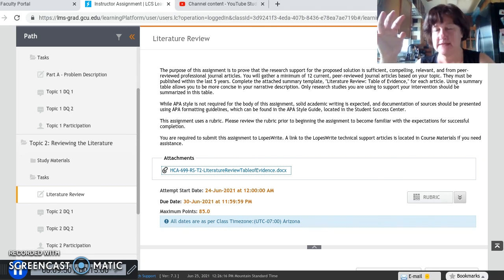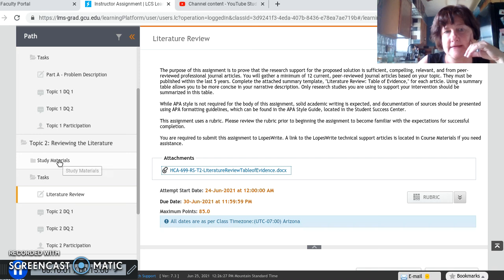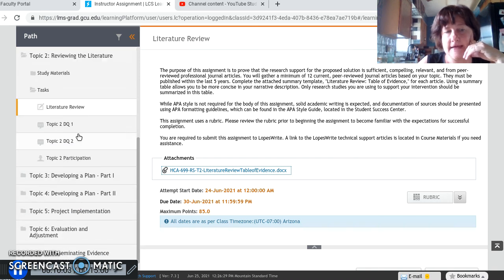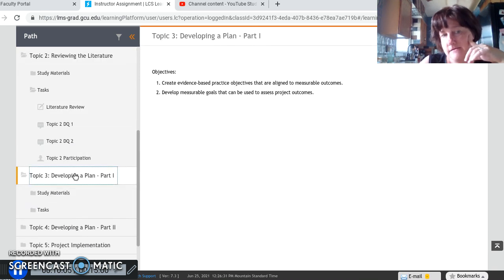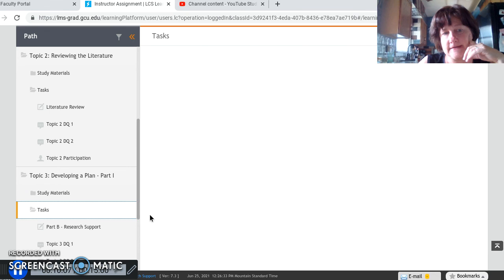This is just the table. You don't need to give me an APA reference list in addition to that, because pretty much you're telling me in the table who the author is, the name of the article, all of that. That's what that is. And then coming up next week is what the paper used to be, and that is a written narrative.